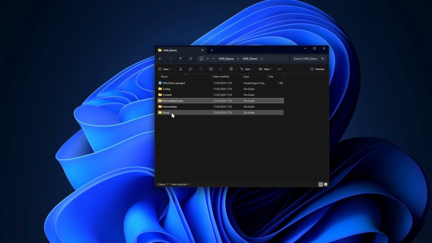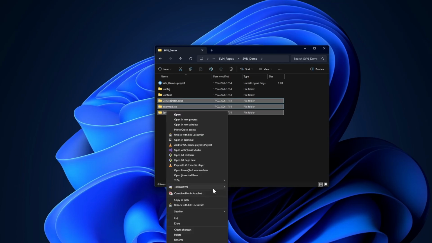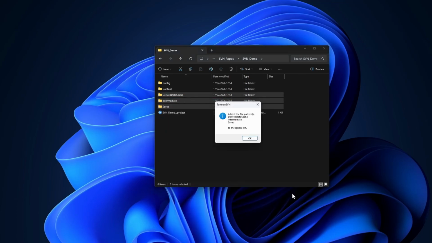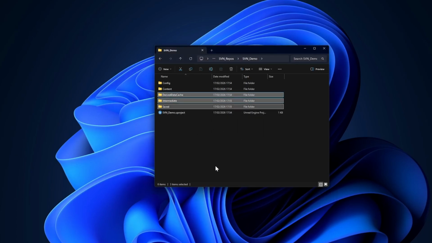So we're going to select Derived Data Cache, Intermediate and Saved. Right click on them collectively. Go to Tortoise SVN. And we're going to say add to the ignore list. And we want to say add to the ignore list by name. That will make sure that these 3 folders will never get committed to our SVN.